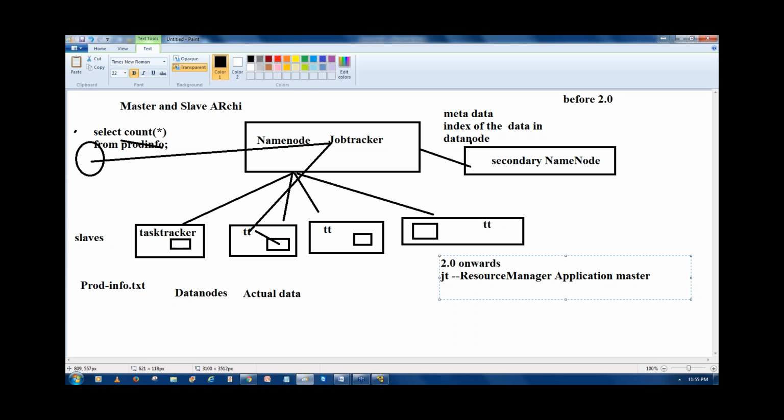Resource manager takes the request from the client and allocates the resources in the data node. Now after allocating the resources, the execution process is taken care of by the application master. So now the application master is monitoring the job execution. In that time, the resource manager can take one more request from the client, right? So now the resource manager takes the second request and creates resources in the data node.